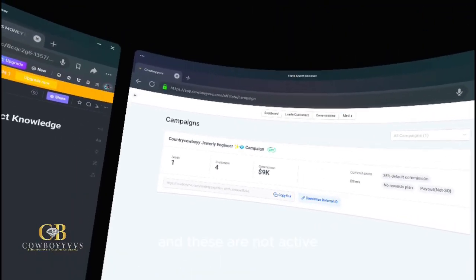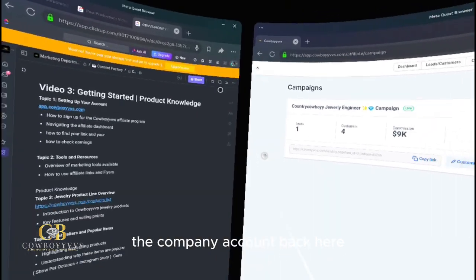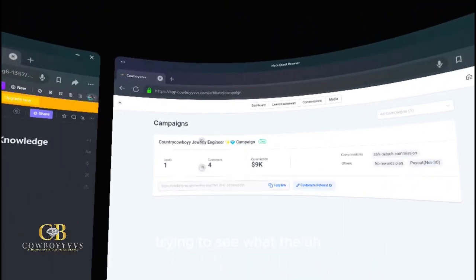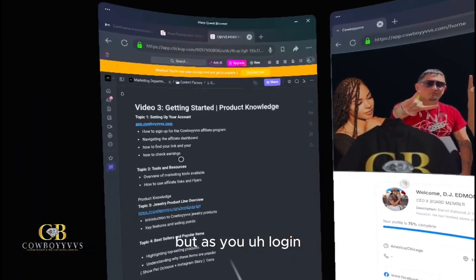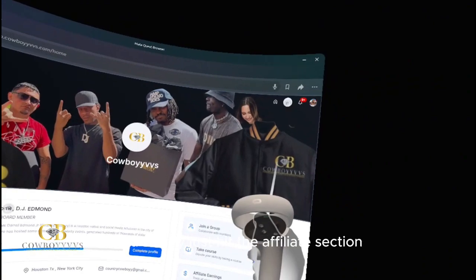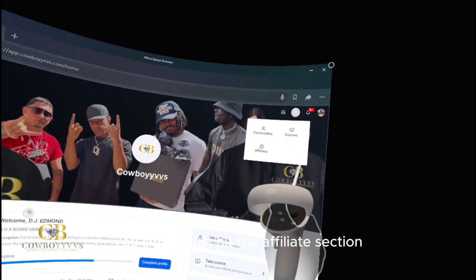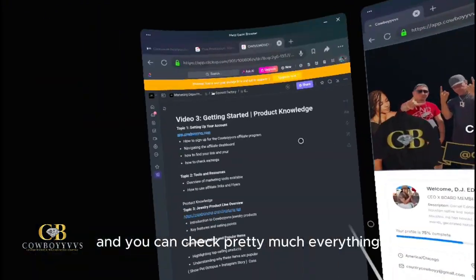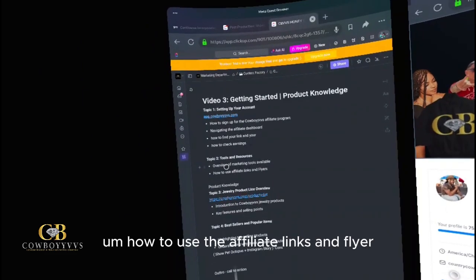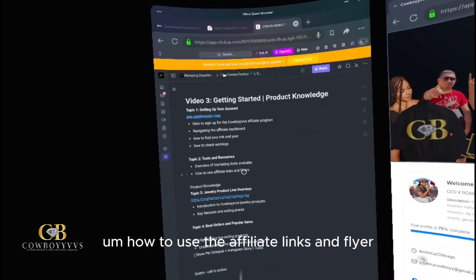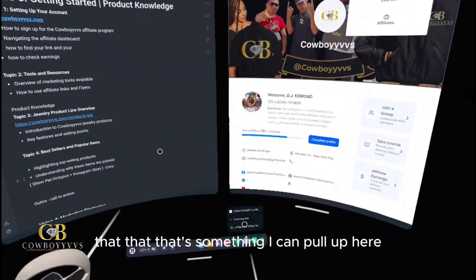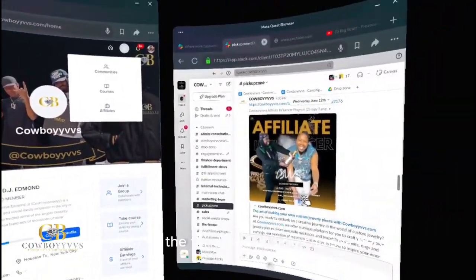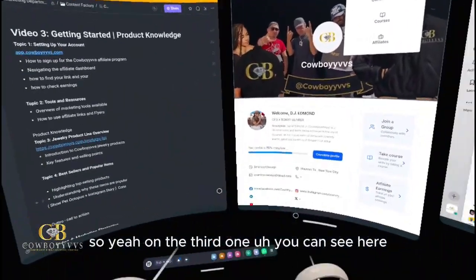And these are not active. We're just playing around with the company account back here, trying to see what everything is, with the percentages and stuff. But as you log in, you'll simply hit the affiliate section, and you can check pretty much everything. How to use the affiliate links and flyers. So that's something I can pull up here.